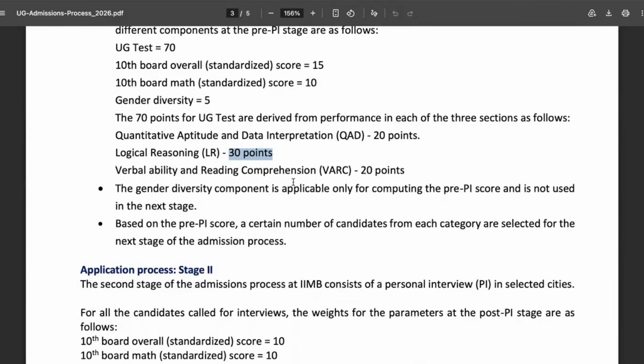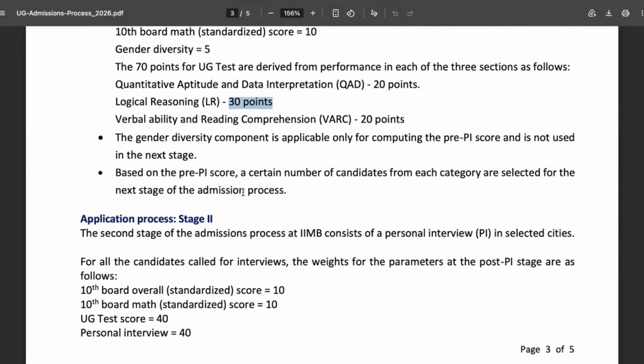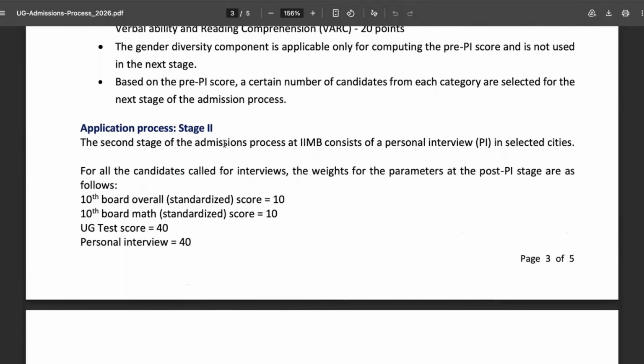The gender diversity component is applicable only for computing the pre-PI score. So it will be used while preparing the pre-PI shortlist. That means when they are making your first shortlist for the interview calls. And it will not be used in the further stage. So based on your pre-PI score, you'll be going ahead, in which you'll go to stage 2.